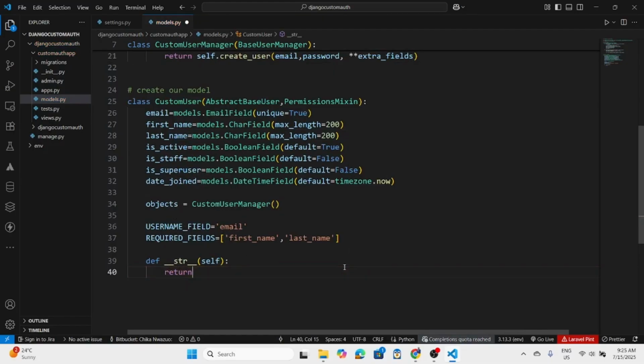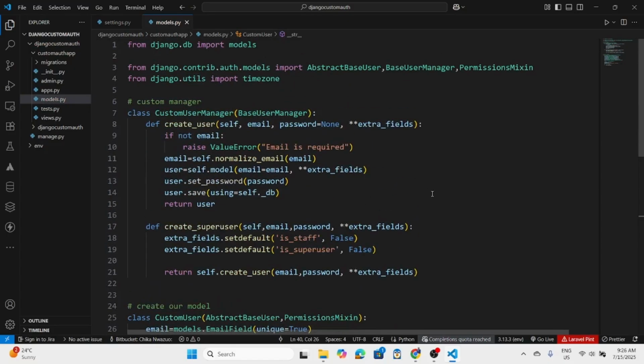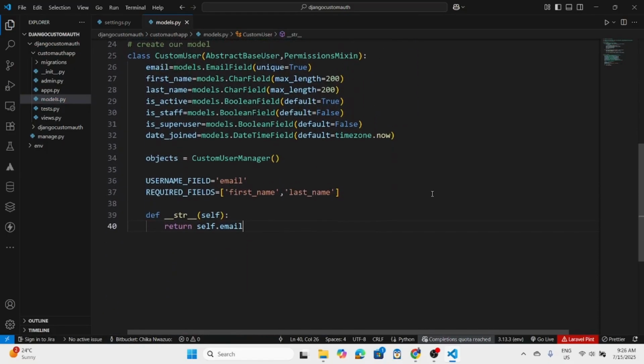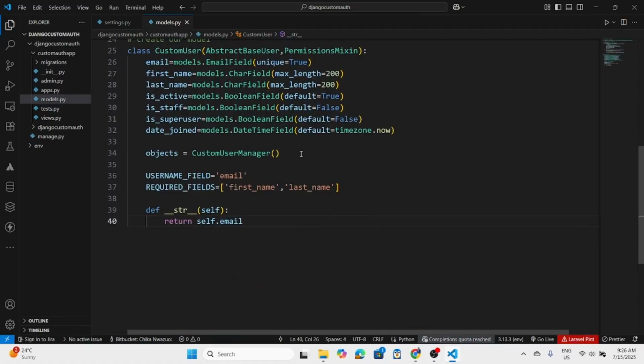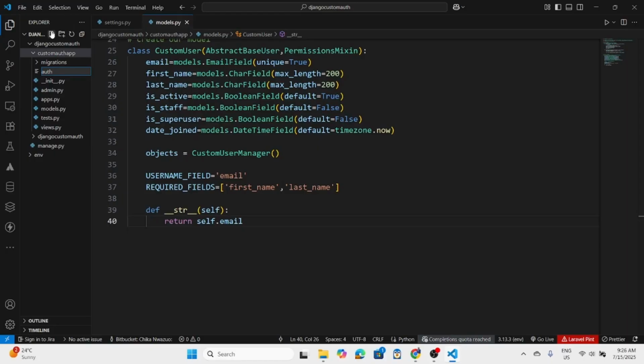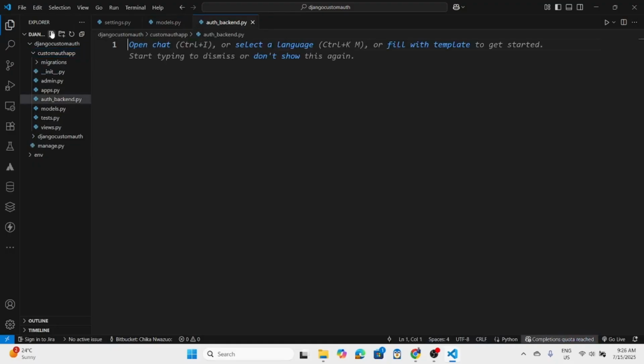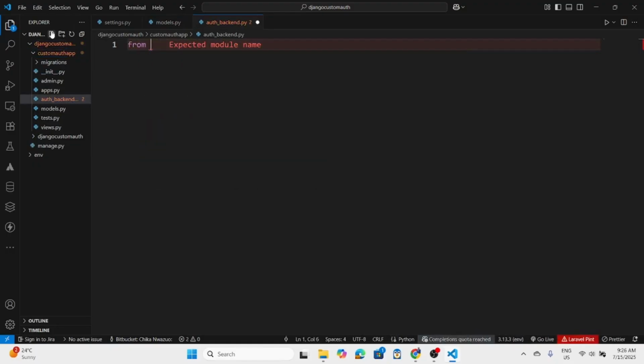We say return self.email. Okay? Now we are done over here, unless we encounter any error, we can still come back. Now we are going to create a file on the same custom auth app. Create a file and name your file auth_backend.py. In this place, we are going to do a few imports.